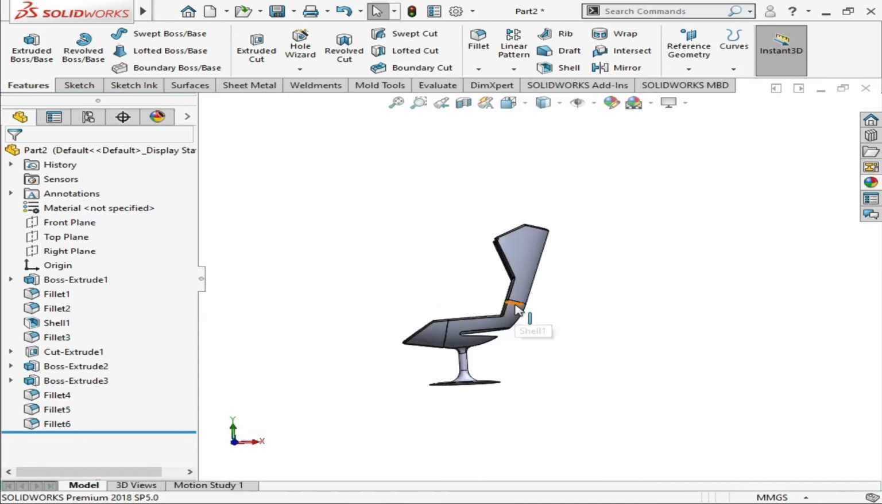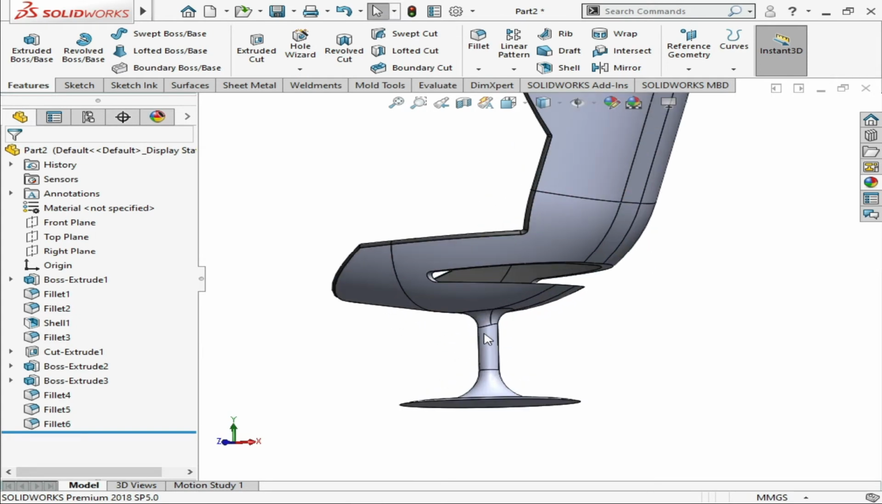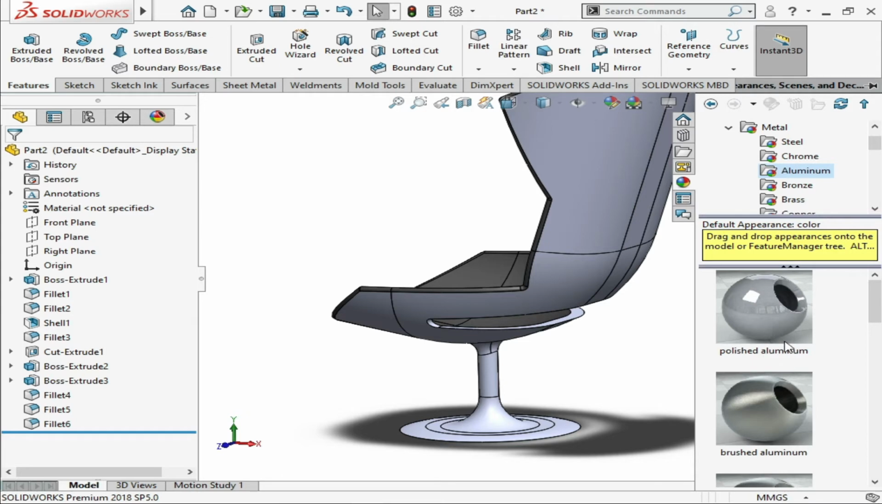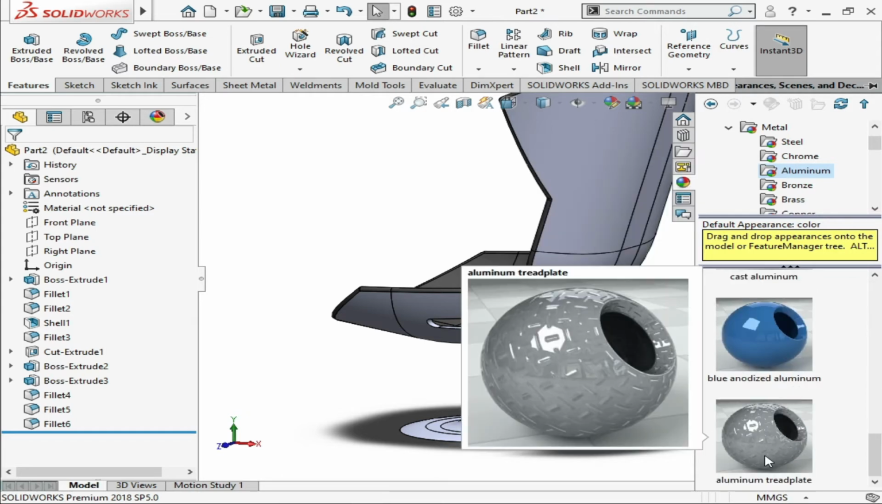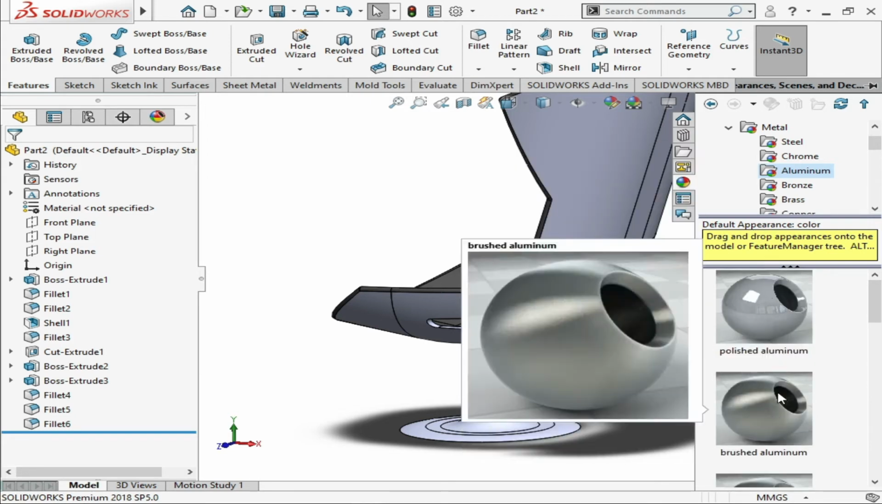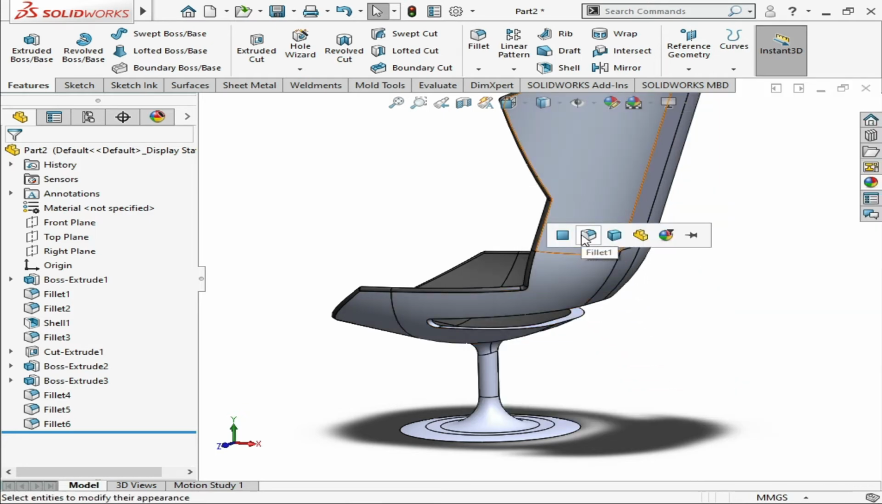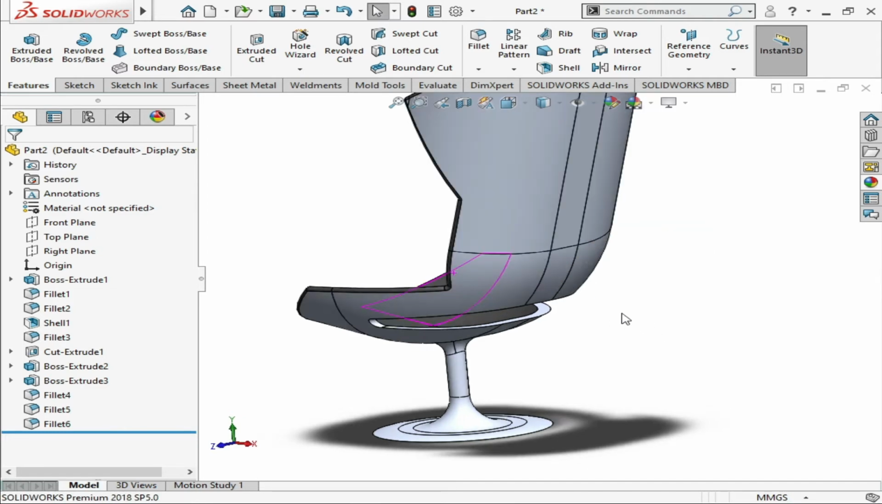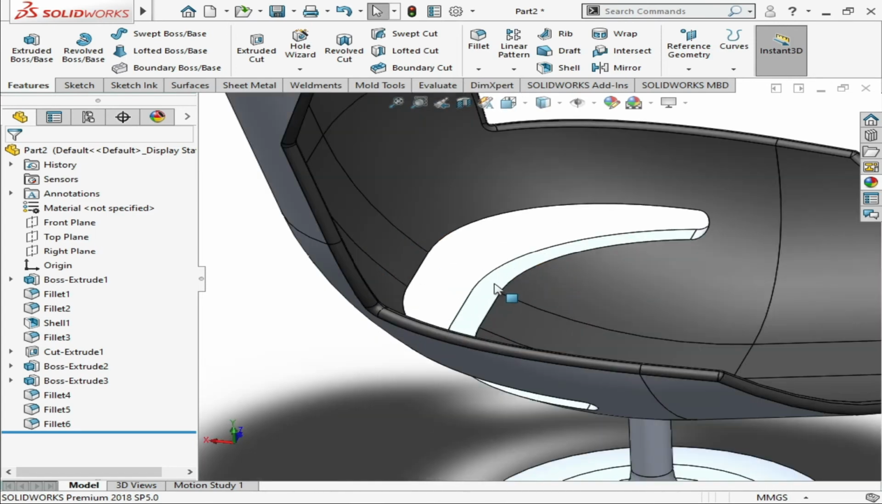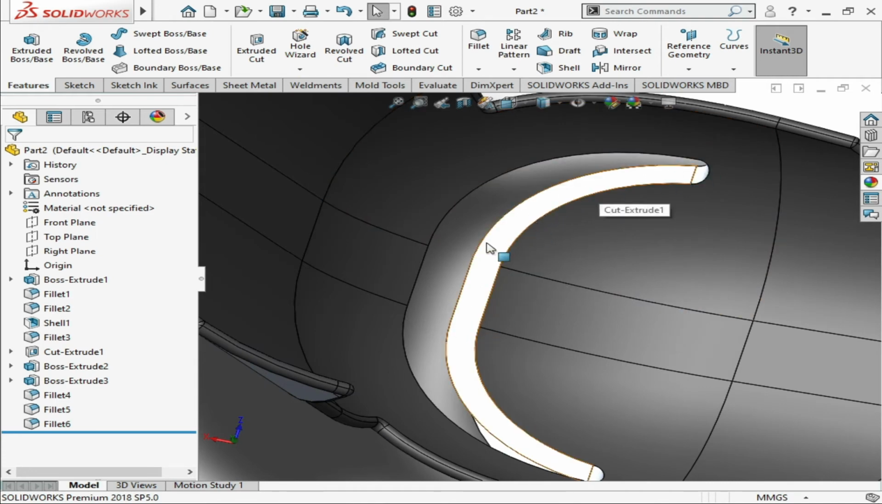Now you have to make the back and the rest of the portion of aluminium. You can simply go to the metals, click on the aluminium and choose any aluminium you want. If you want aluminium threaded, sandblast, burnished, satin finish, polished aluminium or brushed aluminium. I will choose brushed aluminium and click here and click on the body. Now you can see the whole back body has been made up of aluminium, and the same for this part.